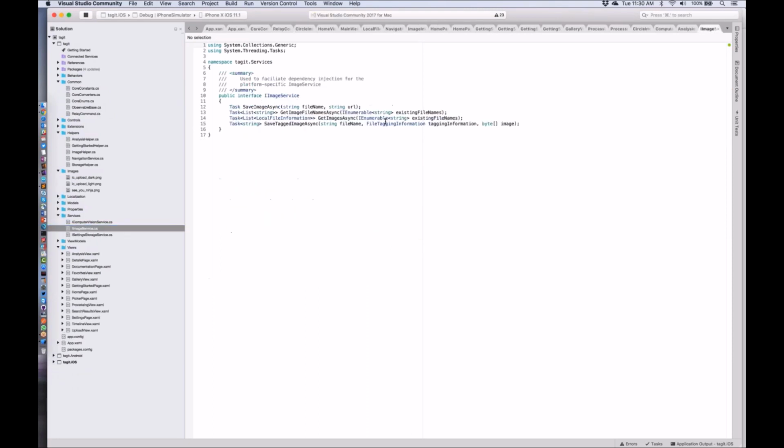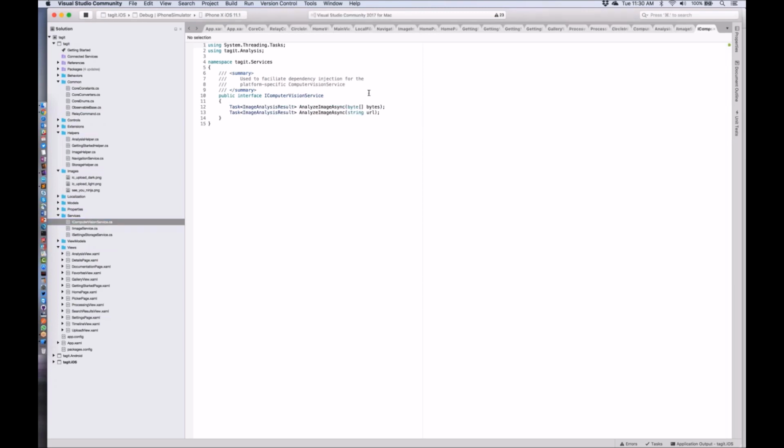So this is our image service. Essentially, it says this is what we offer you. There's a save image, there's a get image file, and then we can save the tagged images and see what you're doing. This is a computer vision service interface. We are requiring iOS and Android to do slightly different things, but they end up doing the same thing. They end up calling the same API behind the scenes.